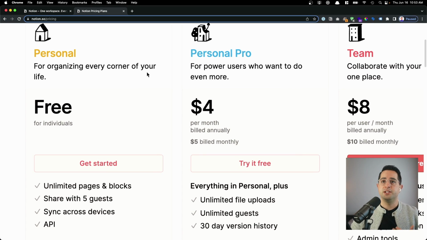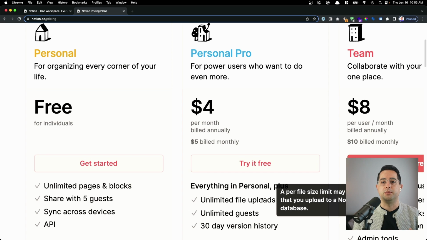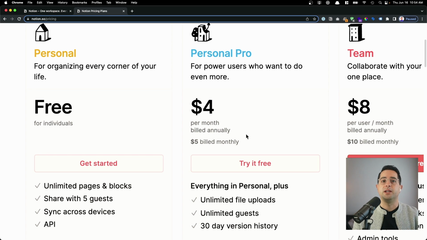So Notion is made for 3 different types of people. You have the single users, like students, individual, personal users. So that's going to be their personal tier. Then you have people who really want to do all the bells and whistles and really take it to the next level with personal pro. The real difference between free and personal that you're going to notice the most is if you're working with other people, you get unlimited guests. And also if you're uploading lots of files, you get unlimited file uploads. So they don't cap it.